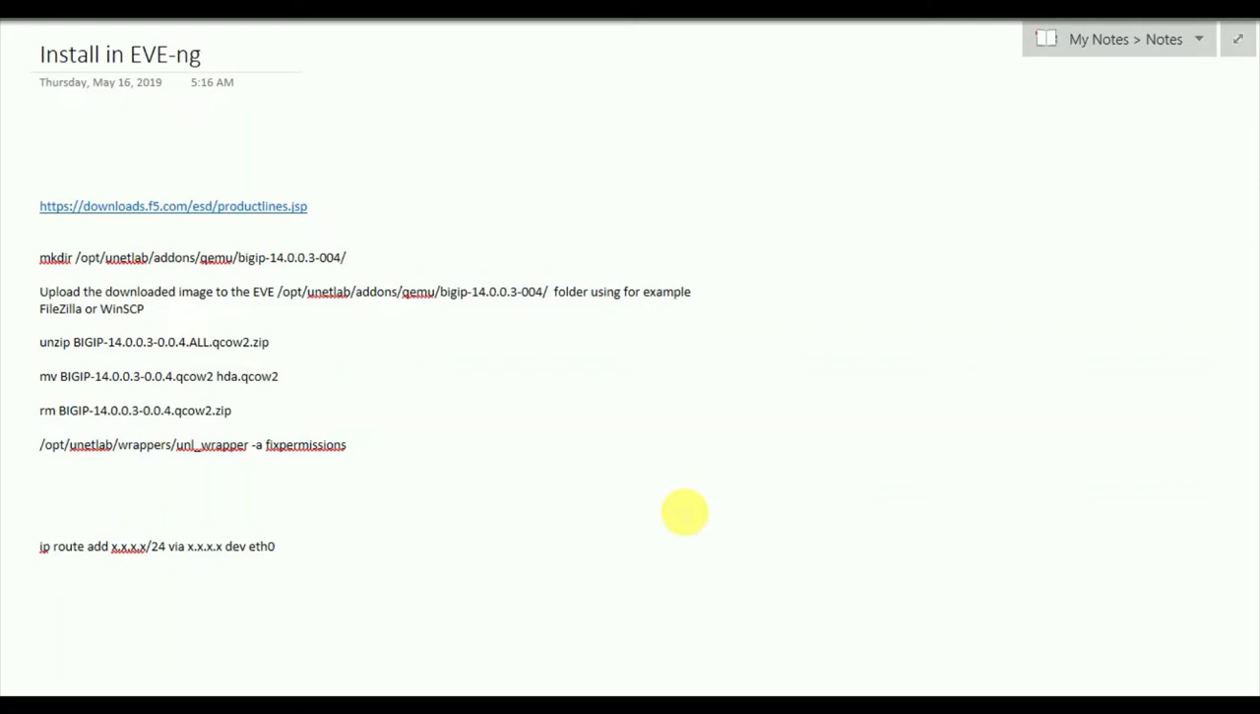Hello guys, today we are going to learn how we can install F5 in EVNG. Sometimes we are working in production and sometimes we want to learn about F5, but we do not have anything where we can practice, where we can do a lab at home on a laptop. But here is a way we can do that.